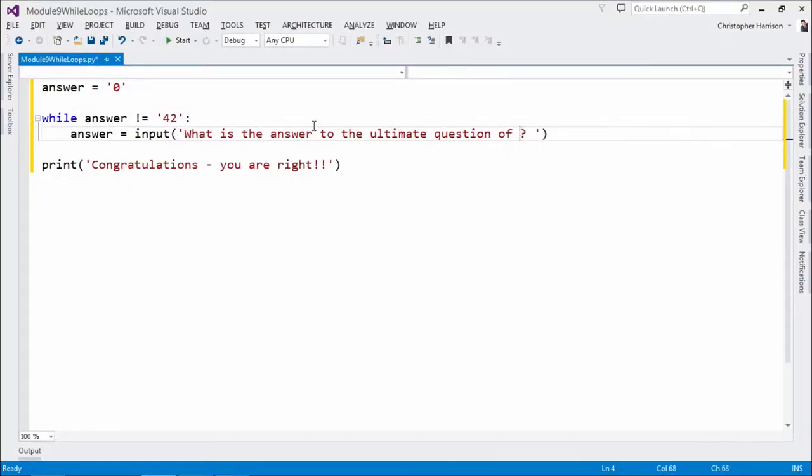Exactly. So here, you know what we could also do? We could just do this real quick. What is the answer to the ultimate question of life, the universe, and everything? Boy, how about that? I barely had enough space to fit that onto the screen. Yeah, well done. Thank you.